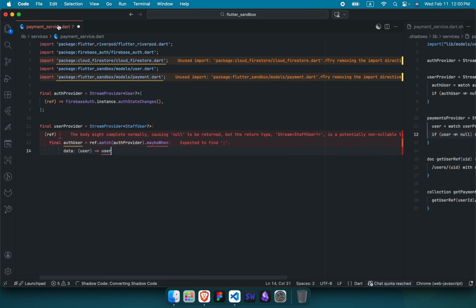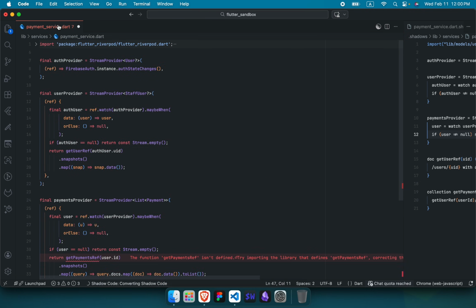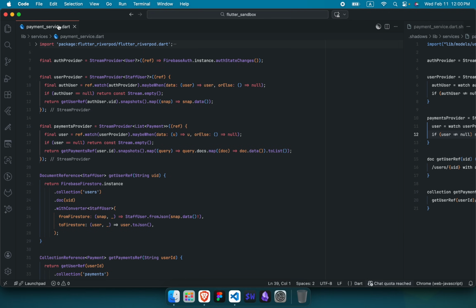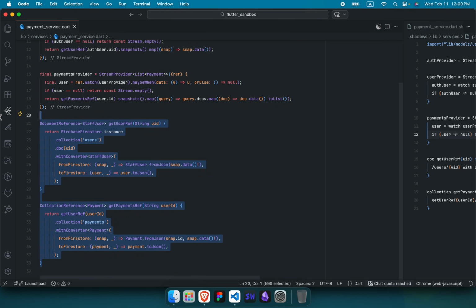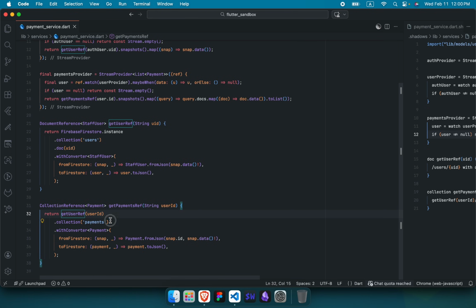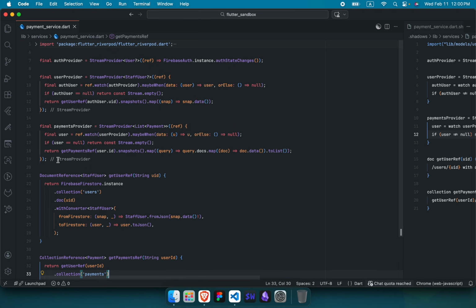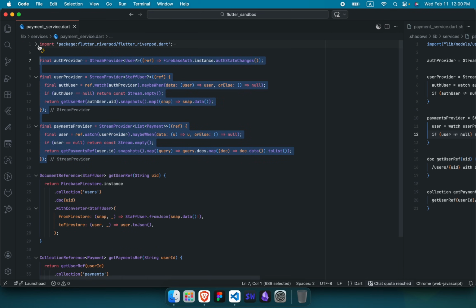So the import function tells the AI exactly which files to look at. So now the AI knows about my payment model, it knows about the user model, it understands the structure, and so it can frame these services accordingly. As you can see, we've got our reference functions done quite well here, right? Look at that. It referenced our get user ref here too, and then went one step further to get the payments collection. And it wrote our services just fine.